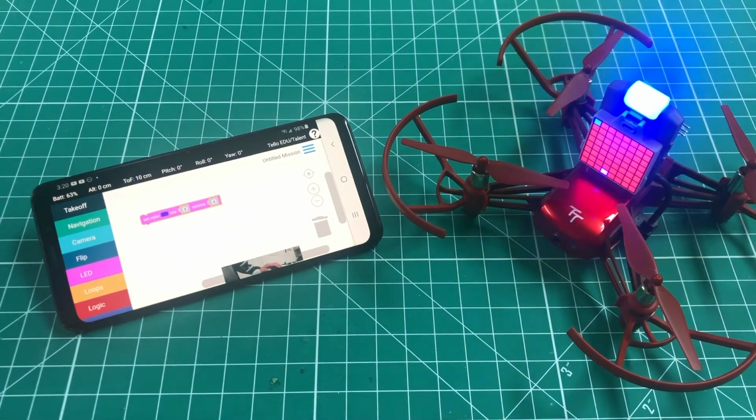So that's just an overview of DroneBlocks for Android with support for Tello Talent. We hope you guys enjoy it, and please give us any feedback with your testing or cool missions that you've created. Thank you.